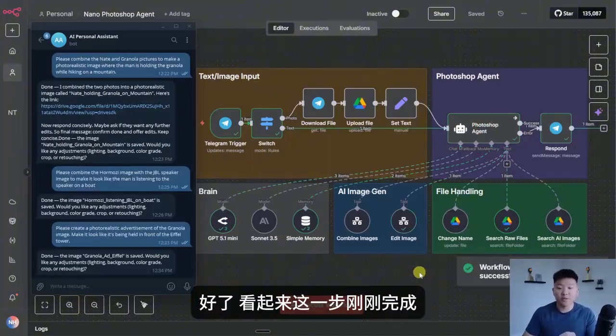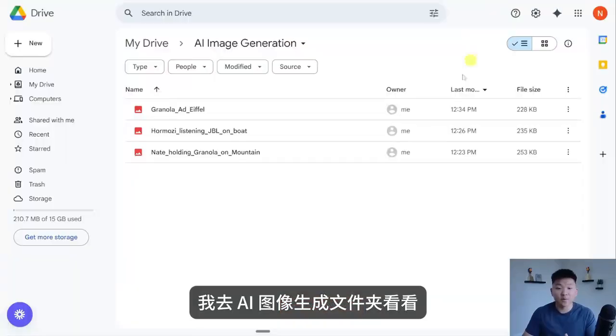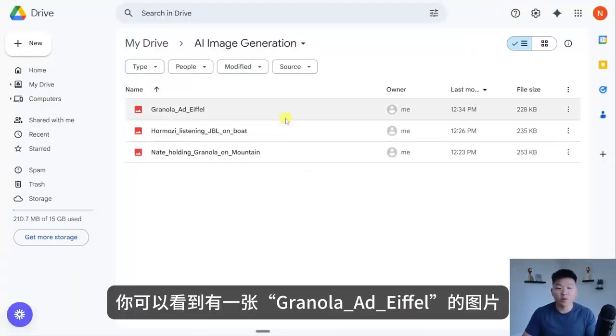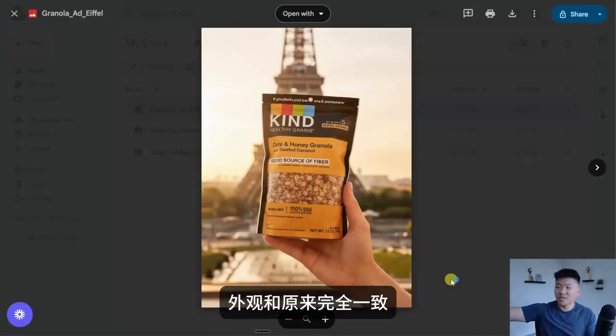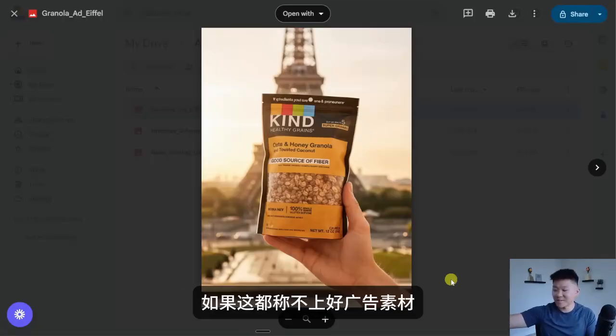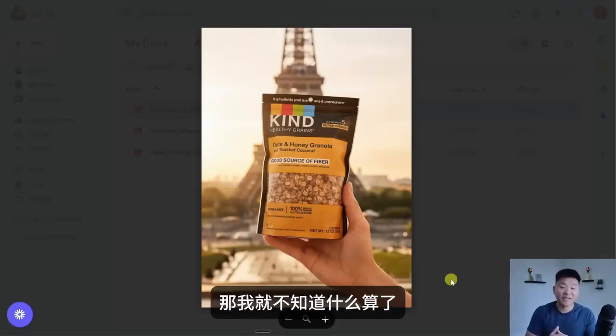Okay, so it looks like that just finished up. I'm going to go to the AI image generation folder. You can see we have granola add Eiffel. If I click on it, you can see that it is our bag of granola, which looks exactly like that, and it is being held in front of the Eiffel Tower. So if that's not a good ad creative, then I don't know what is.